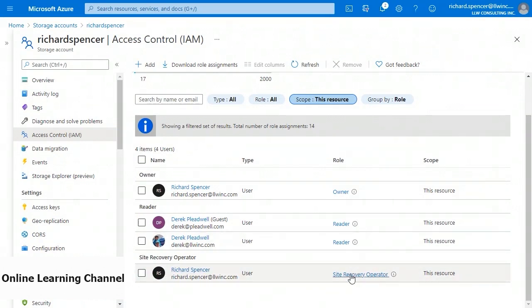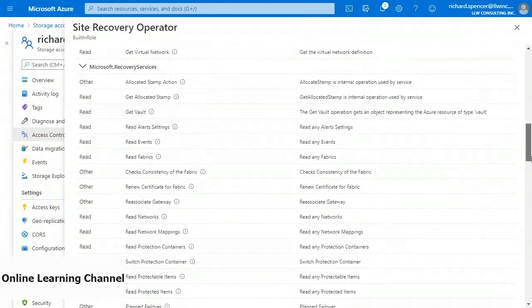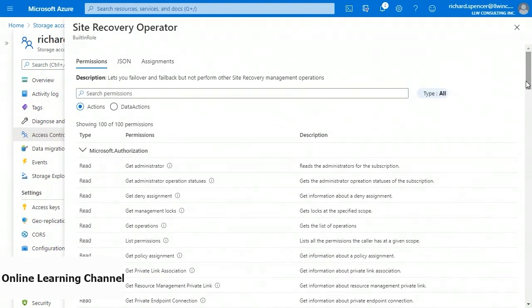So with Site Recovery Operator, if I click that role, I can see all my permissions. Right? I can read Get Administrator. I can read Get Administrator Operation statuses. So really what we're doing here is it's a more coarse approach, but it's easier for implementing. So you create your roles and then you assign your roles to users. And when new users come on, we just assign them a role and they inherit those permissions.